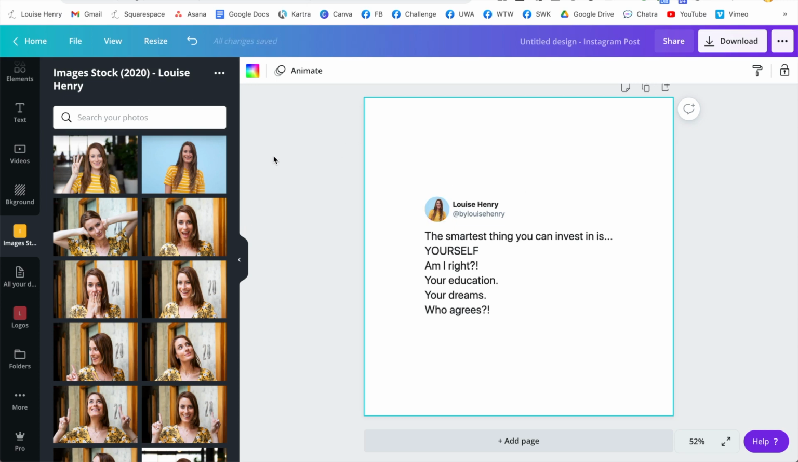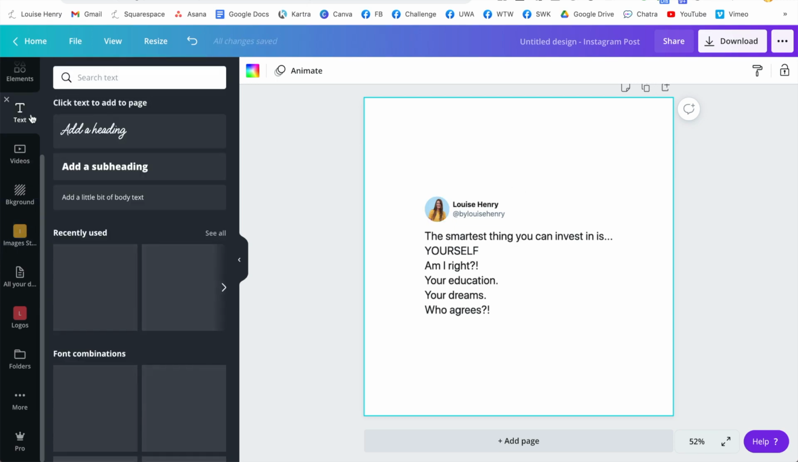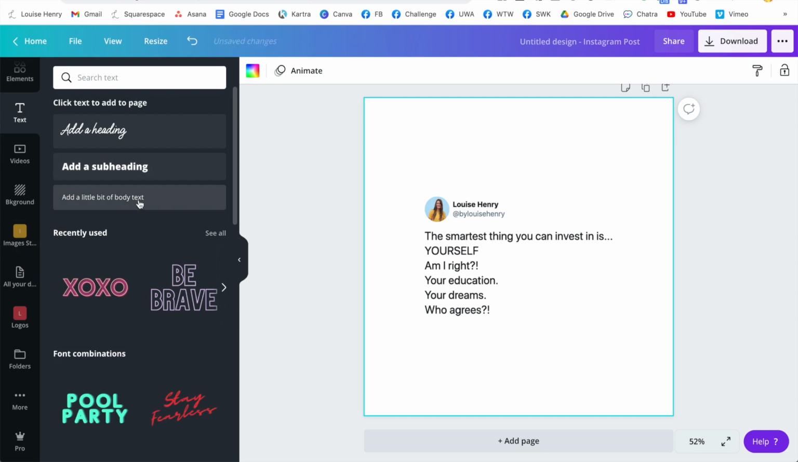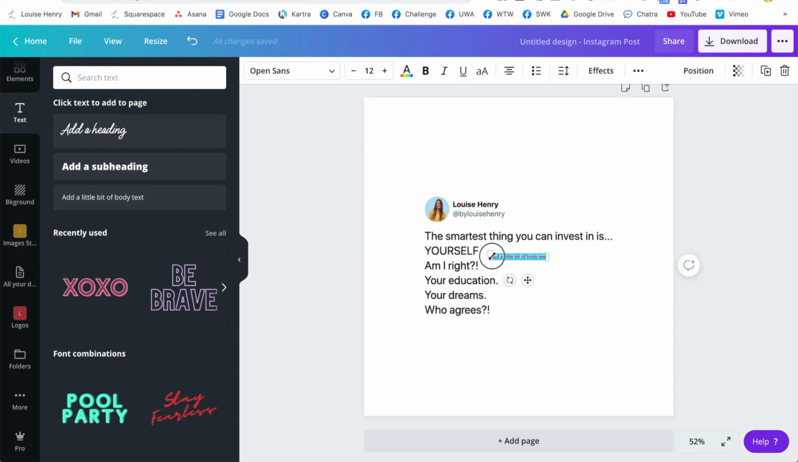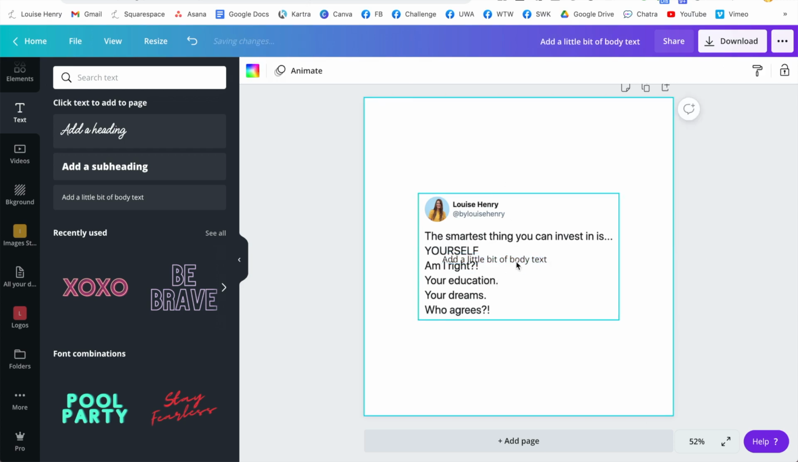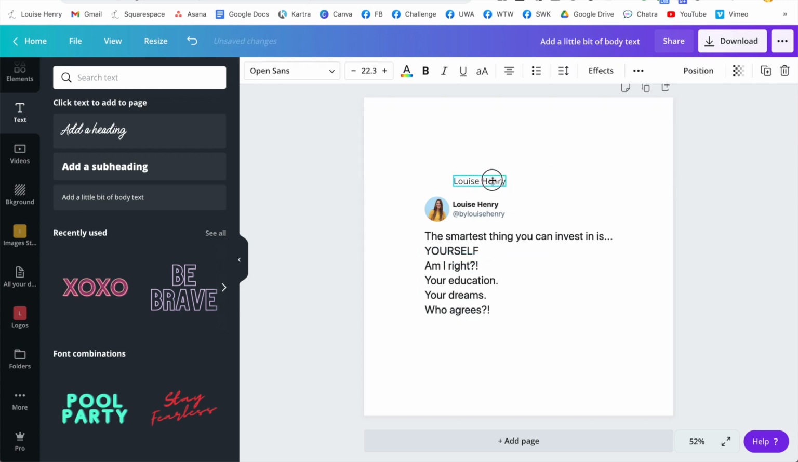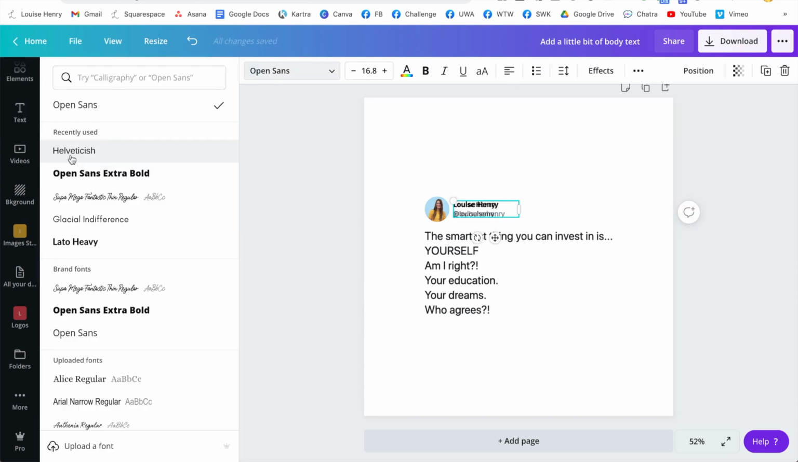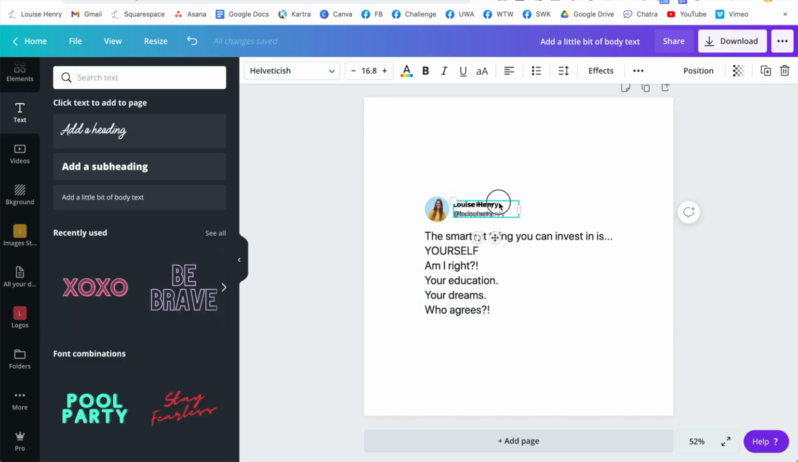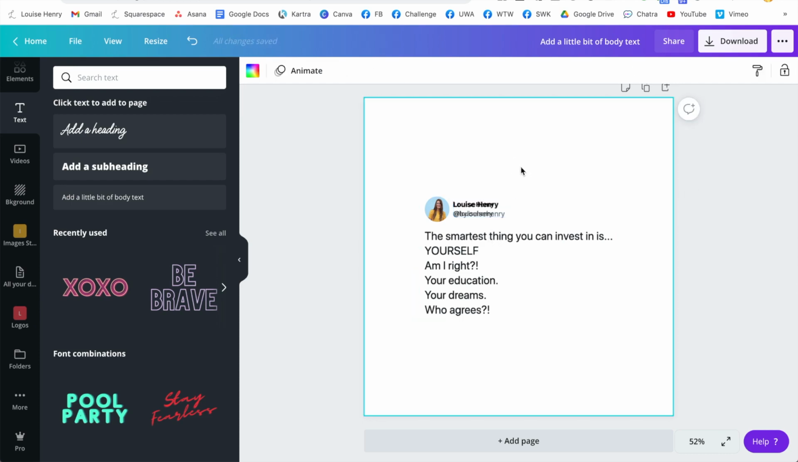Then from here, you can add your text. So click on text and then add a little bit of body text. Okay, cool. So then you're going to resize this. Okay, so you're going to type your name. Okay, and then you're going to put your handle underneath, bold the top one. Okay, change the alignment to left. And the closest one I found is this one here, Helvetica-ish, because they don't have Helvetica Neue, which is what Twitter uses. So you could just use that and it will honestly look close enough.